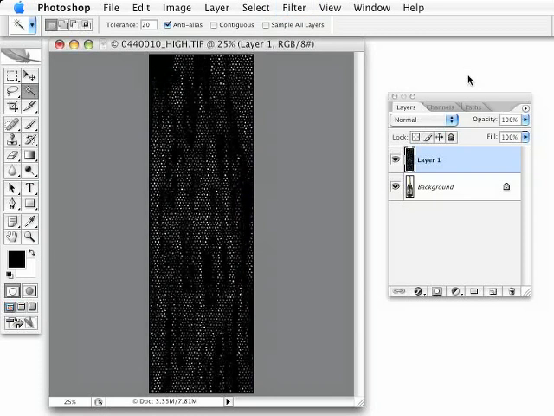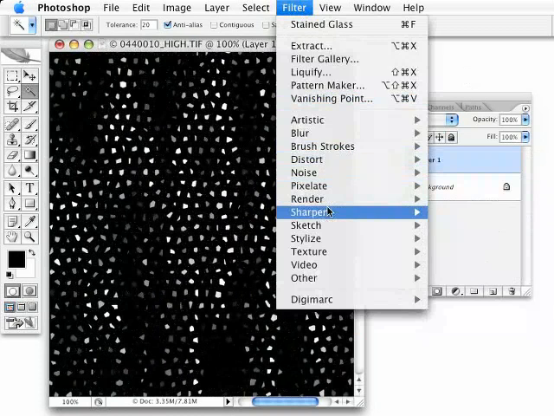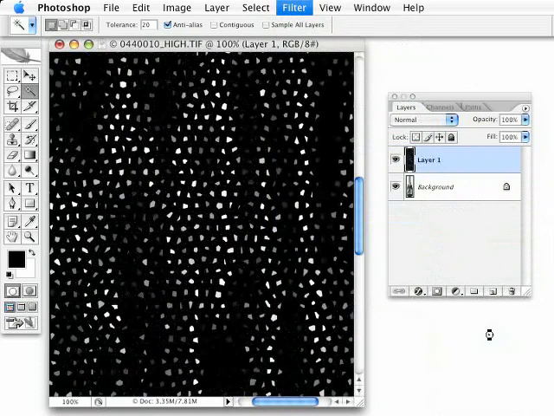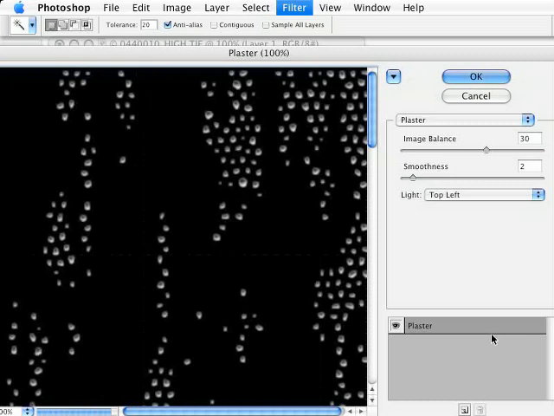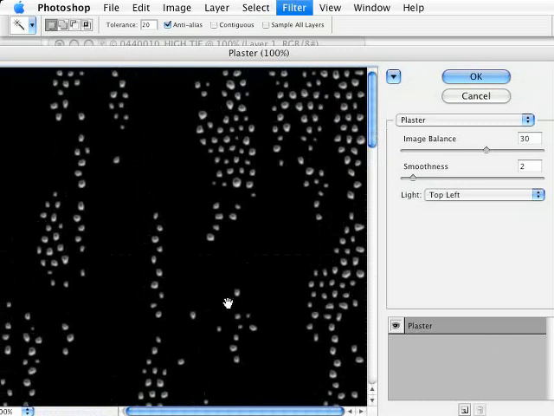Now I'm going to zoom in so you can get a better look at what's going on in here. There's our random shapes in there. Now the next thing I want to do, I'm going to go under Filter. This time we're going to go to Sketch, Plaster. Now these are all absurdly named filters to achieve what we're going to do. We're not going for a plaster or a stained glass effect, but you can see already what we're starting to get here is our random bubble effect.